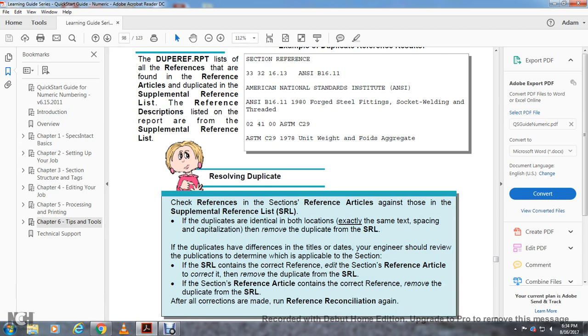Resolving duplicates with reference to the section reference articles and the supplemental reference list: if the duplicate is identical in both locations, for example the same text, spacing, and capitalization, remove the duplicate from the supplemental reference list. If the duplicate differs in title or date, the engineer should review the publication to determine the applicable section.